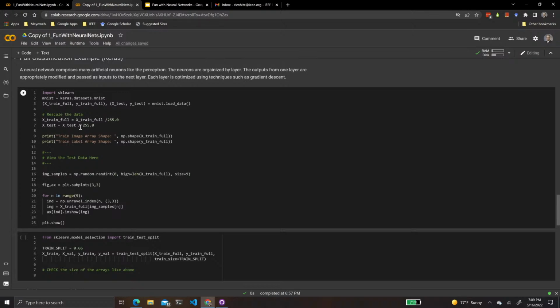Then we're going to rescale these images. Why are we rescaling them? Because the inputs to the model want the values to be between 0 and 1. But these values, because they're black and white, well, grayscale images, are between 0 and 255. So we're going to divide by 255 so the max value is 1.